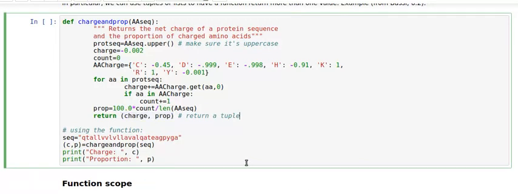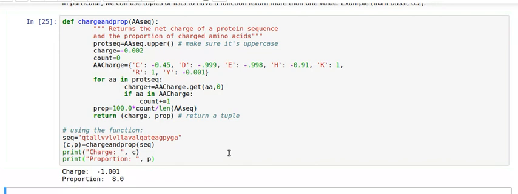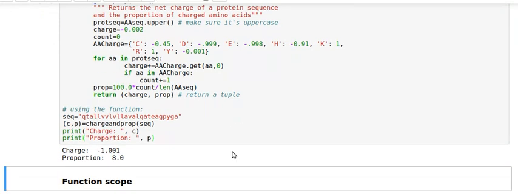So how would you use this function? Well, when you call the function, you know it returns a tuple, so it's actually customary to unpack the values in this way. It's very convenient. So C gets the first element of the tuple, which would be the charge, and P gets the second element of the tuple, which would be the proportion of charged residues, and that's it.